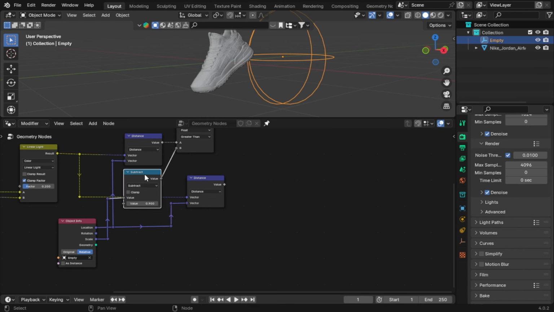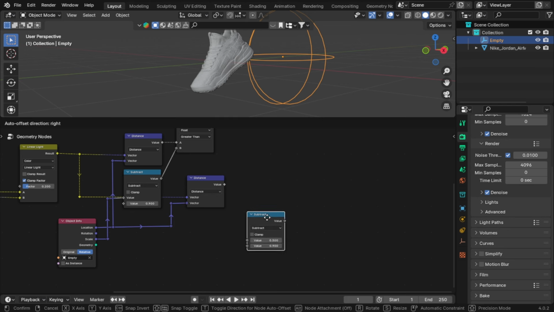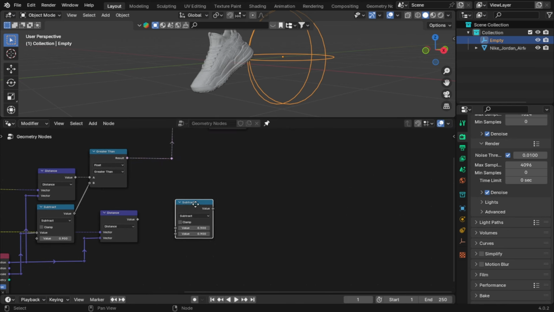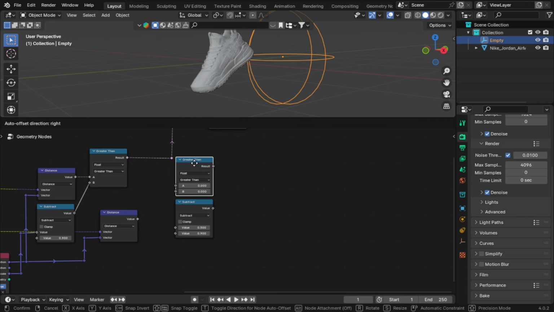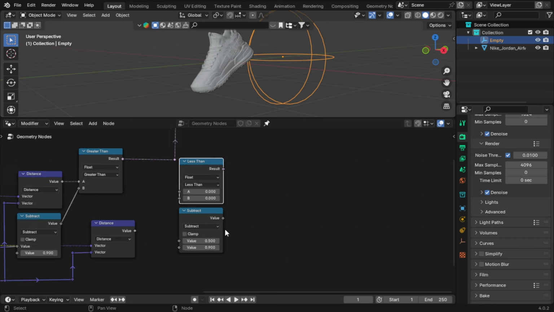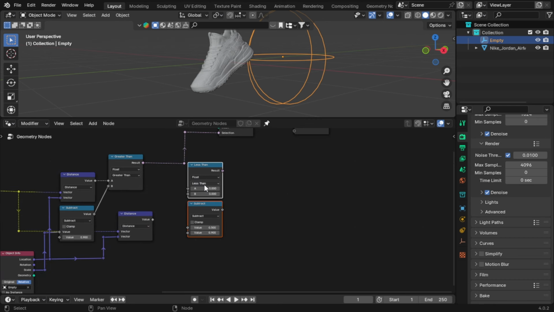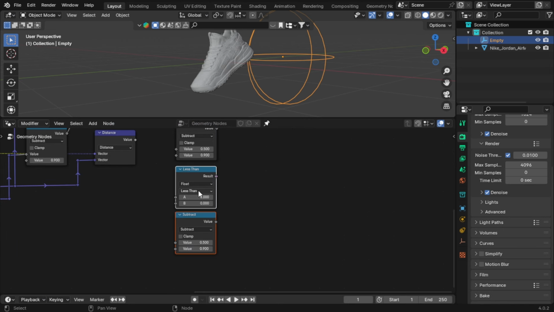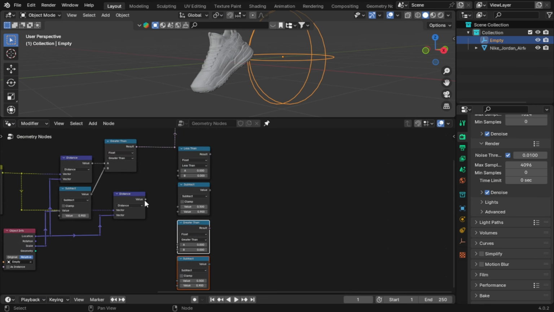Okay, so now it's time to add a threshold for the geometry that we are going to delete, because basically we want the geometry to appear and disappear as we move or scale our empty. So let's duplicate the greater than, set it to less than, then duplicate both these nodes and set the second less than to greater than. Basically, we are saying to Blender that we want the mesh to appear within a range that we are going to set with these nodes.